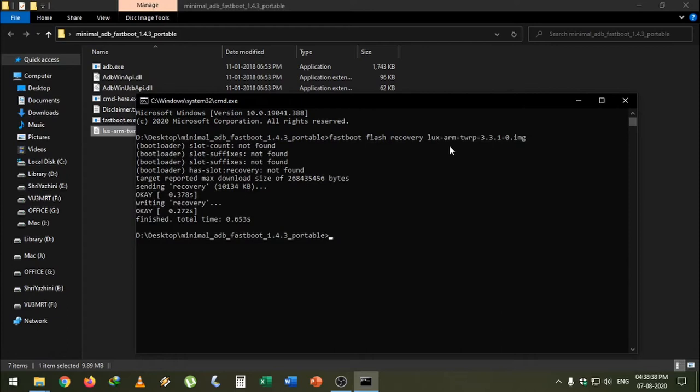Once that is done, everything should return okay, and it should finish without any error. We can ignore these not found errors, but it should say okay writing recovery and okay here, and it is finished successfully. Then you can go back to your phone and reboot to the recovery.